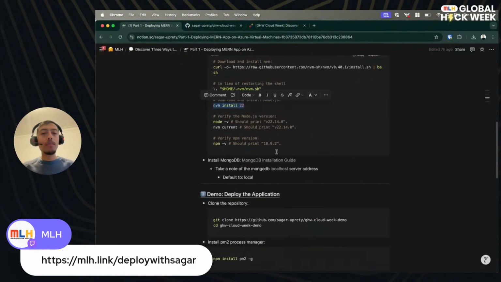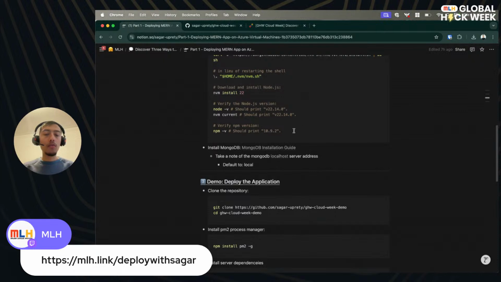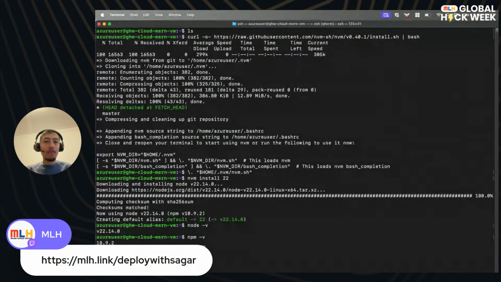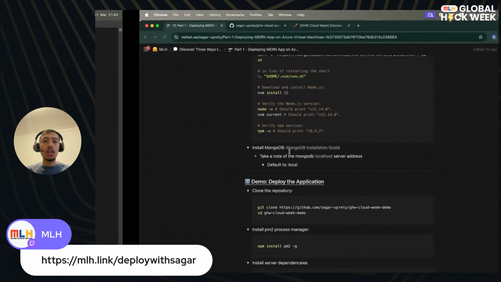The next step would be to install MongoDB, because we are going to use the local MongoDB and not MongoDB Atlas for this one. We are going to do that when we do part 2 of this stream, where we are going to use everything as a managed service. So we have Node installed in our machine like we normally do for our own PC as well, right? So the next step would be to install MongoDB.